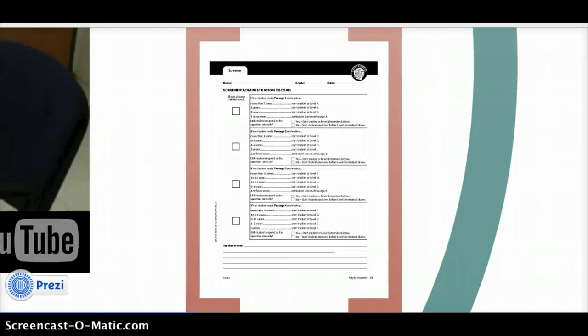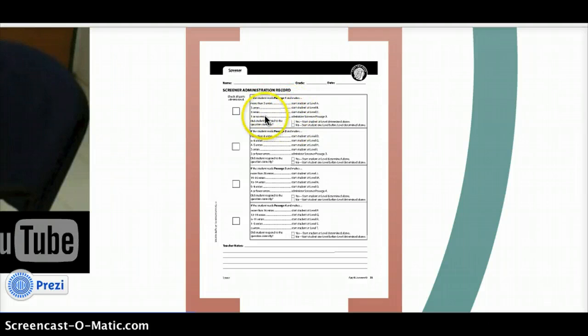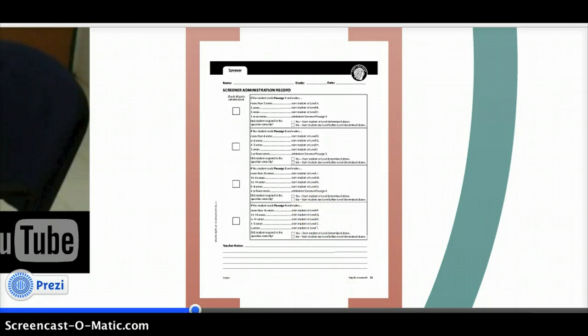Here's just what the screener looks like. You'll find it in a folder in front of the ELL assessment kit. And as you can see with Tomas, I end up stopping after the first passage because he had enough errors that it gave me a Fountas and Pinnell level. If he had fewer errors, I would move on to the next passage and so on until I had enough errors to find an accurate Fountas and Pinnell level to get started.